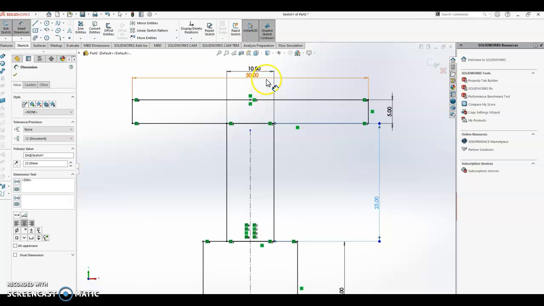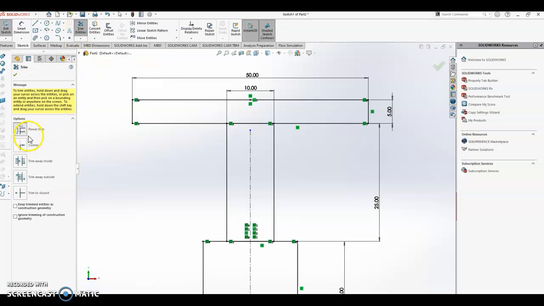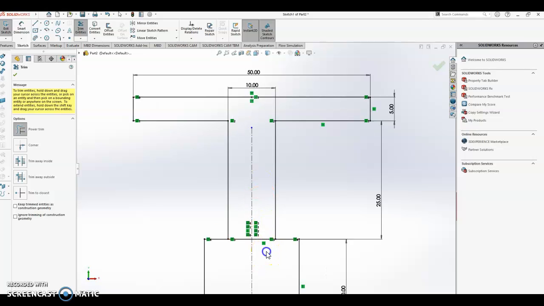Now some excess lines that are not needed have been formed here. So like this line here, I'm going to trim it, and this line here, I'm going to trim it. So trim entities, and the first option selected there is power trim. To use power trim, you just need to click on one side of the line you want to trim, and then hold and drag across the line so it removes the line. Click, hold, drag. Click, hold, drag.